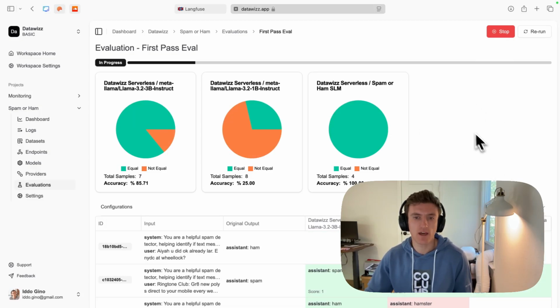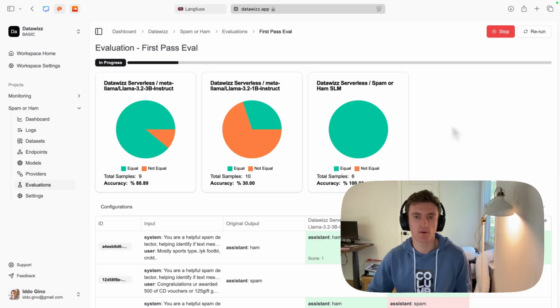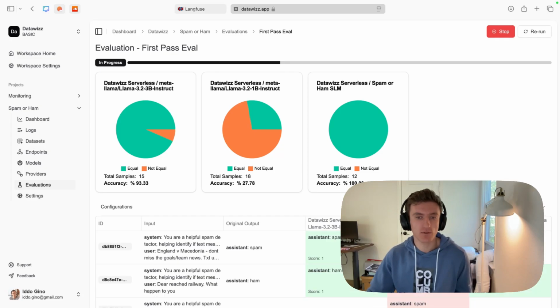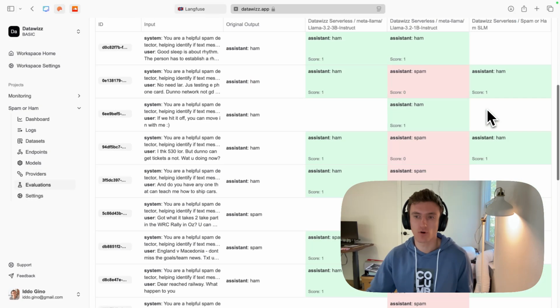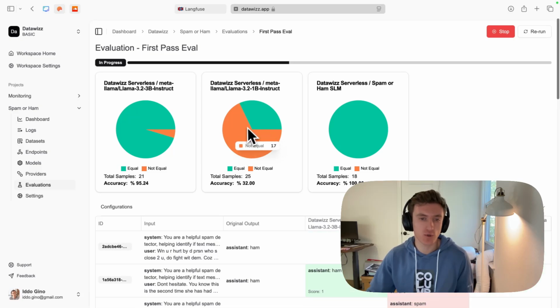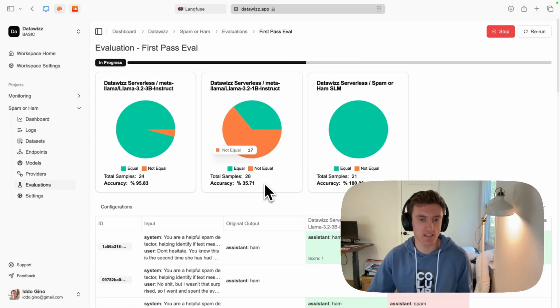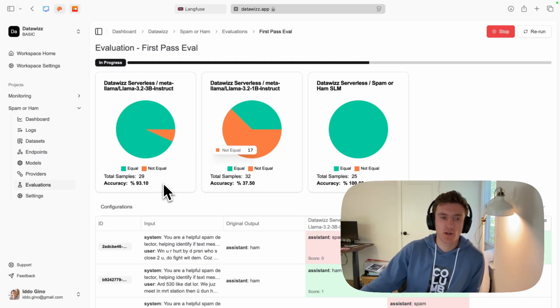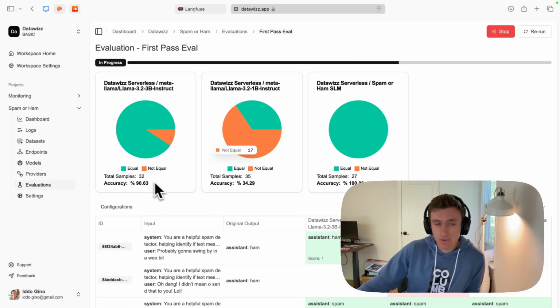So I can see now that this is running, and we can see the results starting to stream in. I can see here that our model so far has 100% accuracy, so it's predicting the right label every single time. It seems like the 1 billion untrained model is actually not doing very well. It only has 37% accuracy. And the 3 billion parameter untrained also has pretty decent accuracy, so it's at 90.